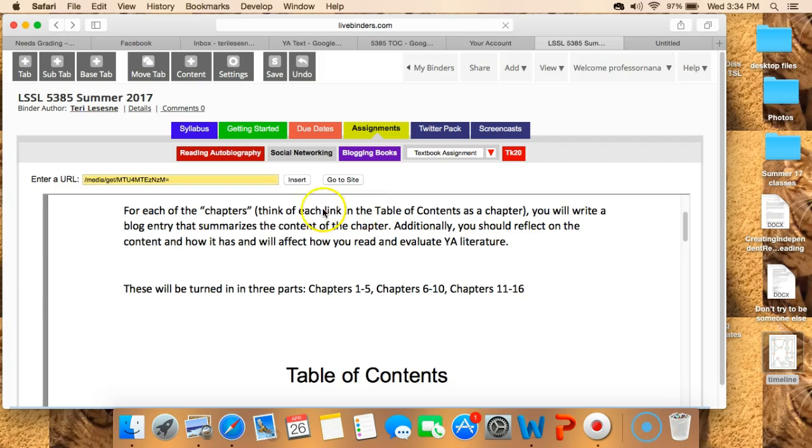For each of the chapters, and we'll get to those in just a minute, you'll write a blog entry that summarizes the content of the chapter and that reflects on the content and how it has and will affect how you read and evaluate young adult literature. These will be turned in 3 parts, kind of like the book blogs. You'll turn in chapters 1 through 5, then 6 through 10, then 11 through 16.